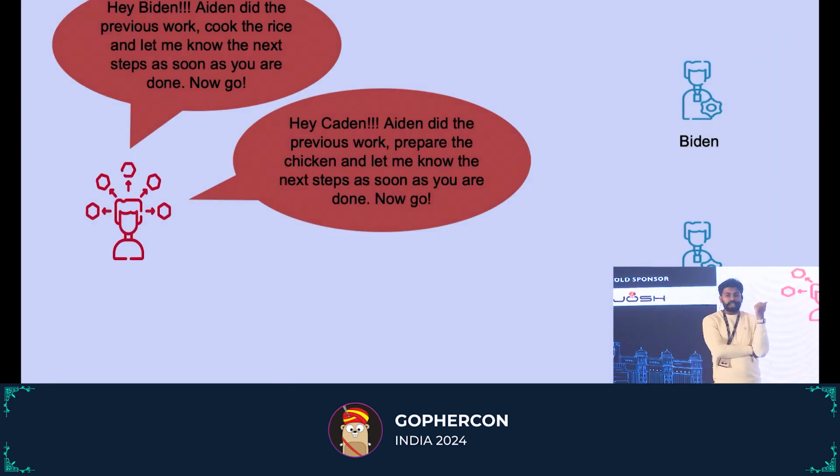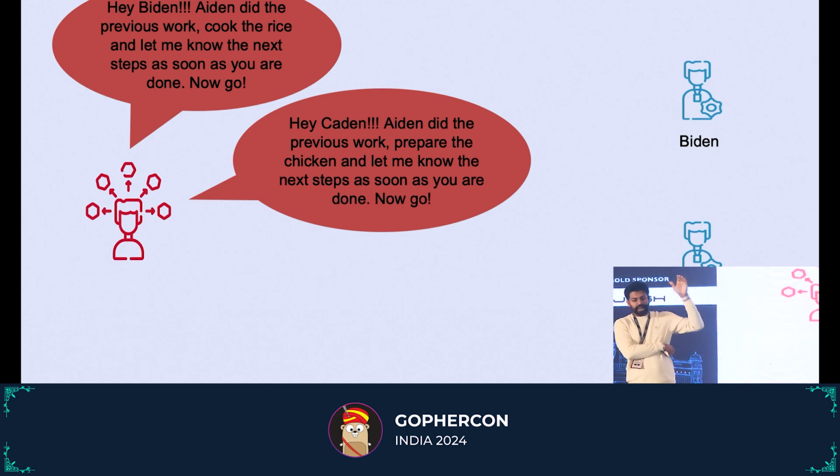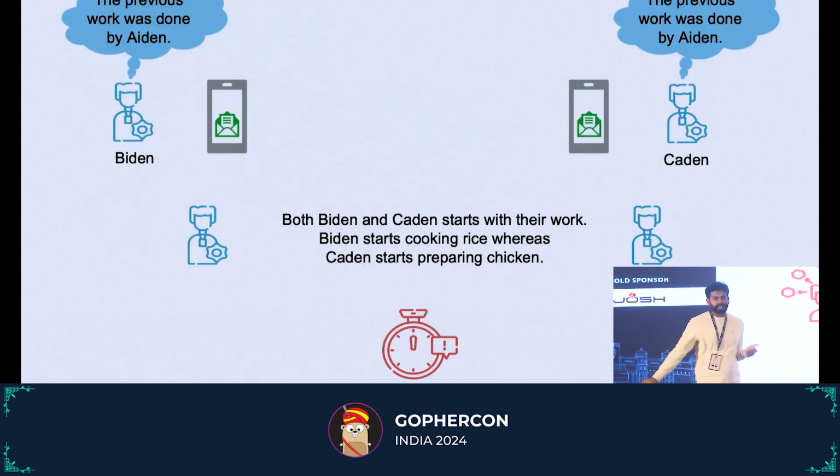He asked the other 2 executors, Biden and Kaden. He said the same things to both of them. To Biden: Iden did the previous work, and you have to cook the rice and let me know the next steps. And to Kaden, he said the same thing: Iden did the previous work, prepare the chicken, and let me know the next steps. Now Biden and Kaden first checked who was the previous worker. So it was basically Iden. They checked if they had received a message from him or not. And after receiving the message, they started doing their work, okay?